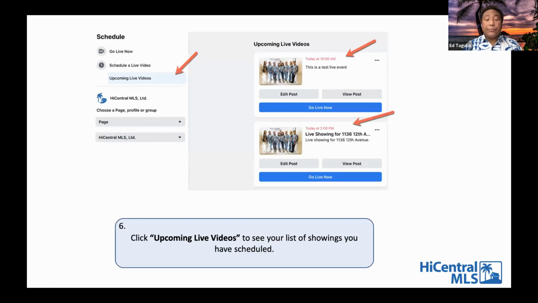If you want to display all of your upcoming events or videos, you go into the live button and click on upcoming live videos. Then you'll get a list of all of your upcoming live videos. You can go live using your desktop or laptop, or on mobile. I'm going to show you how to do live on mobile in a few minutes. But when you click on upcoming live videos, you'll see a whole list of your showings that are coming up.